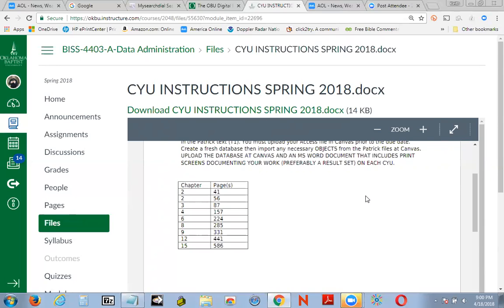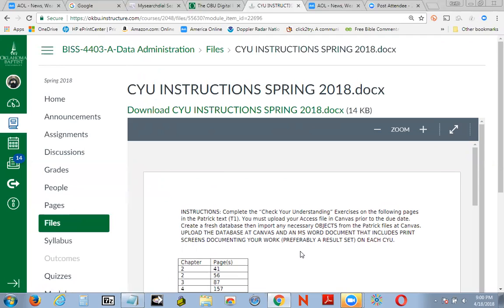Now, you can take, if you wish, the SQL Fund database and work through and run the code and then upload the assignment. And you'll need to label those so that I know what you did. So you'd have a 241, a 256, etc. And note that I'm telling you the page where you'll find it.